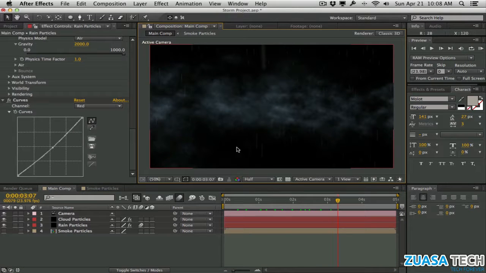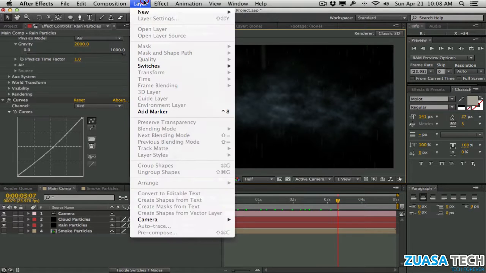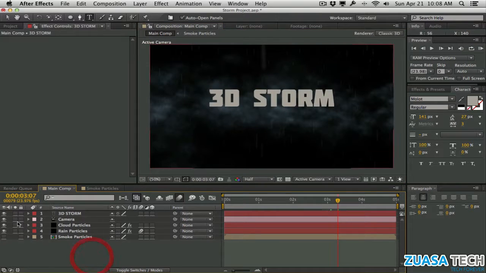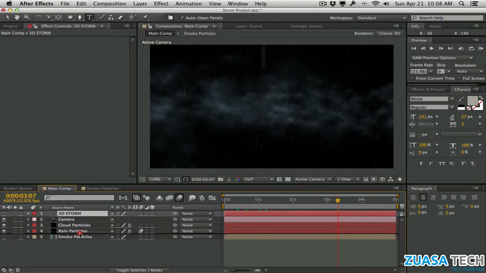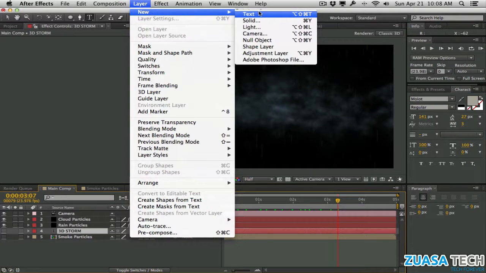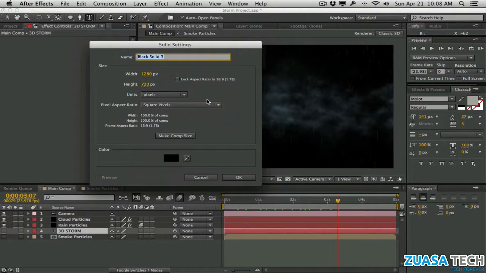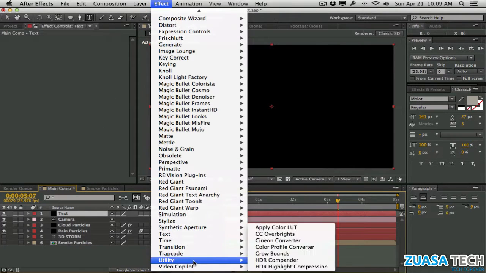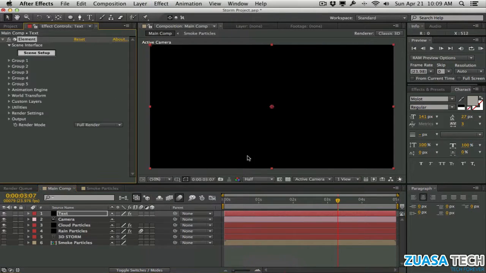Now that we have the environment kind of set up, let's go ahead and take a look at 3D text. For the 3D text, I'm going to be using Element 3D from Video Copilot. I'm going to create a new text layer, and I'm going to type in our text. I'm going to call this 3D Storm, and we'll turn that layer off because we don't need to use that. Again, it's a matte layer or a reference layer, and then we're going to go to Layer, New, Solid, and we'll call this text, and we'll apply Effect, Video Copilot, Element 3D.